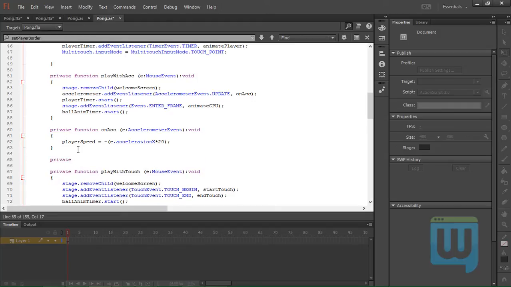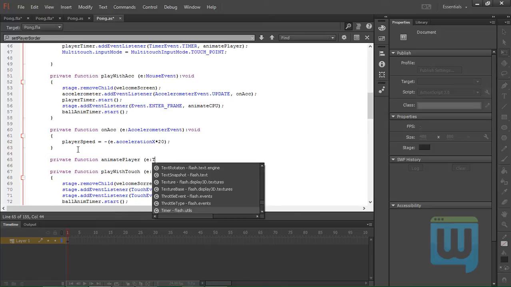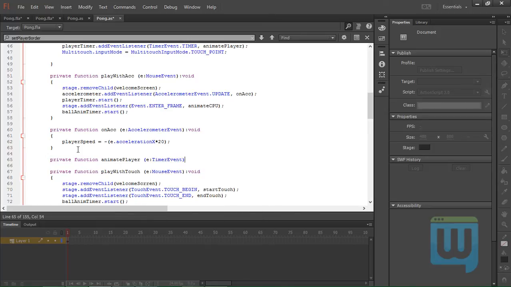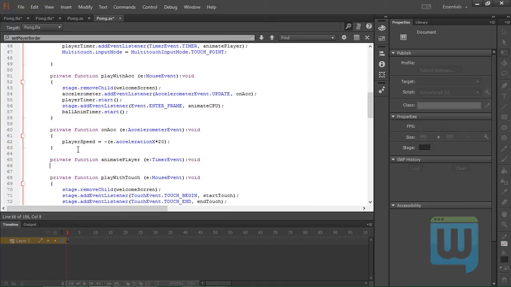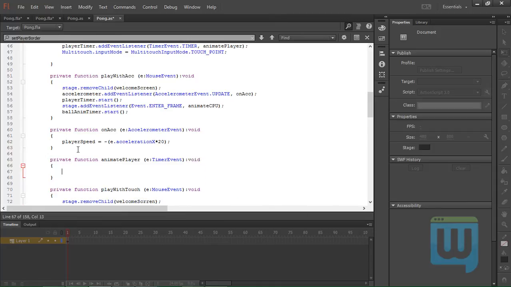Private function animatePlayer, e colon TimerEvent colon void. Now what this function will do is update the x position of the player according to the playerSpeed variable, and it will also set the boundaries to the left and the right of the player. So all this function will say is player.x plus equals playerSpeed.